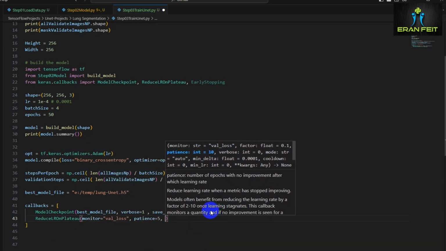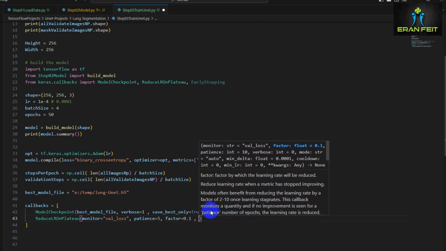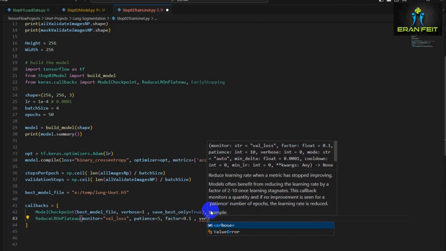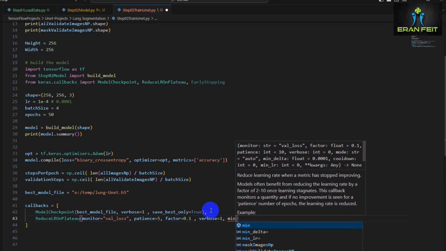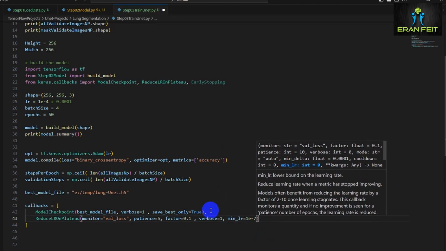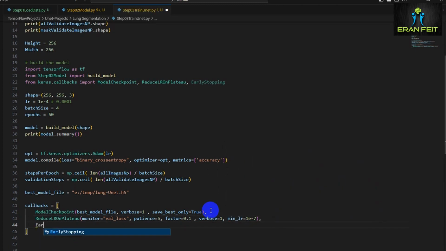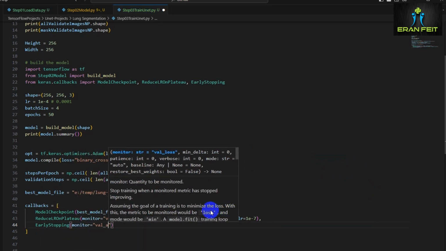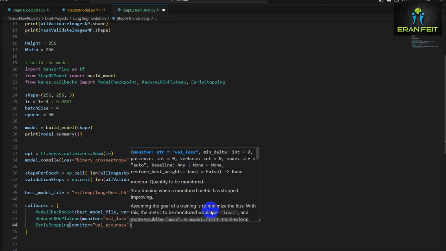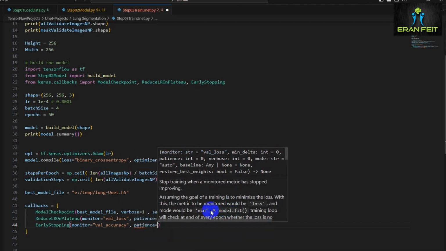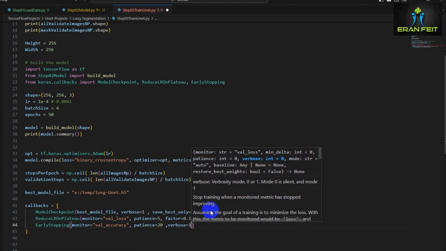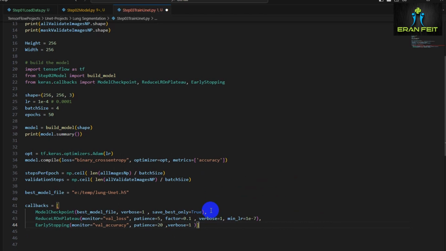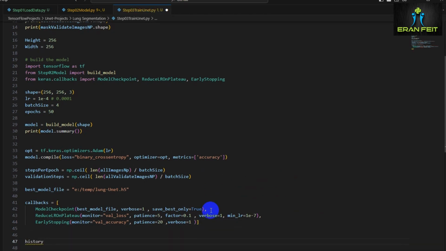Next, we are going to monitor the validation loss, and if we don't see a change after 5 epochs, we will reduce the learning rate by a factor of 0.5. And at last, early stopping, we will monitor the validation accuracy. And if the validation accuracy has not improved after 20 epochs, we will stop training and we will have our best saved model.